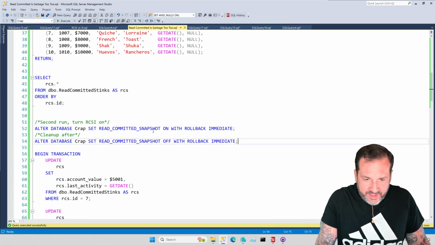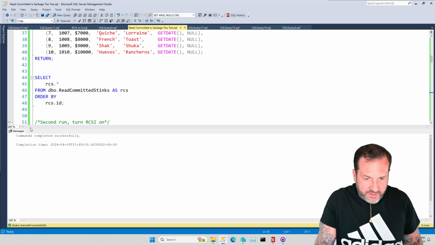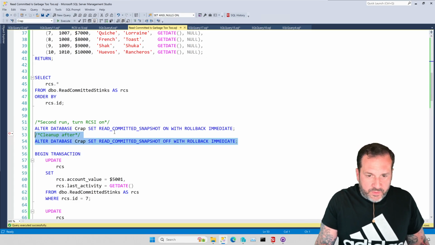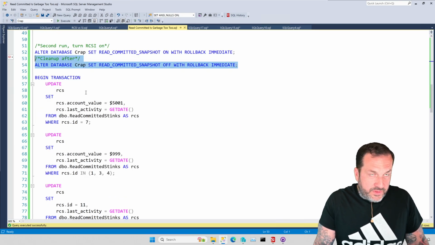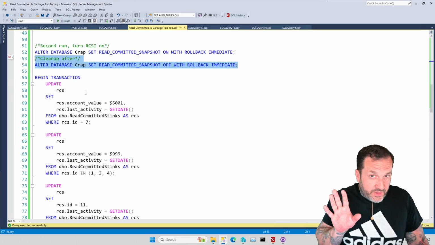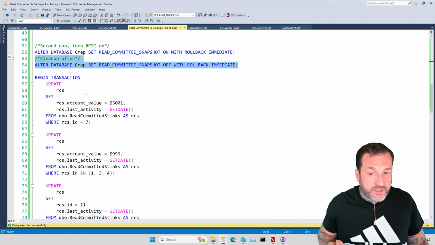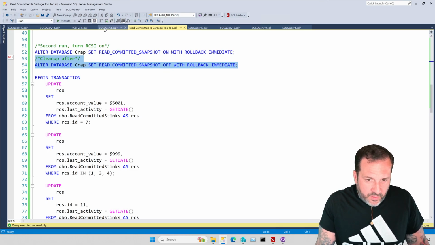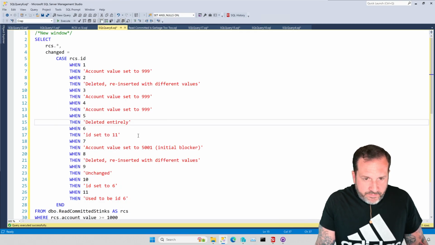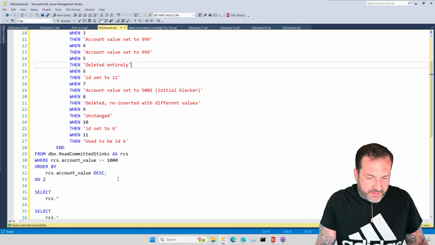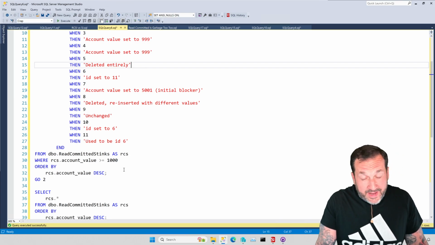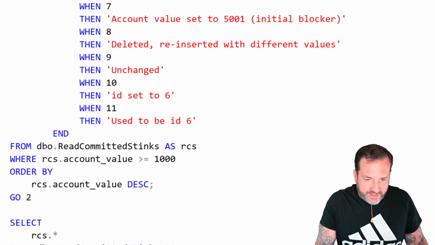So I want to make sure that read committed snapshot isolation is off for the first run through. I'm not going to do it quite yet. I'm going to have to hold on to those horses of yours for a couple of seconds. Over in this window, I have a couple of queries. This first query is doing a select from our table, and the idea is to look for anything with an account value greater than or equal to 1,000.